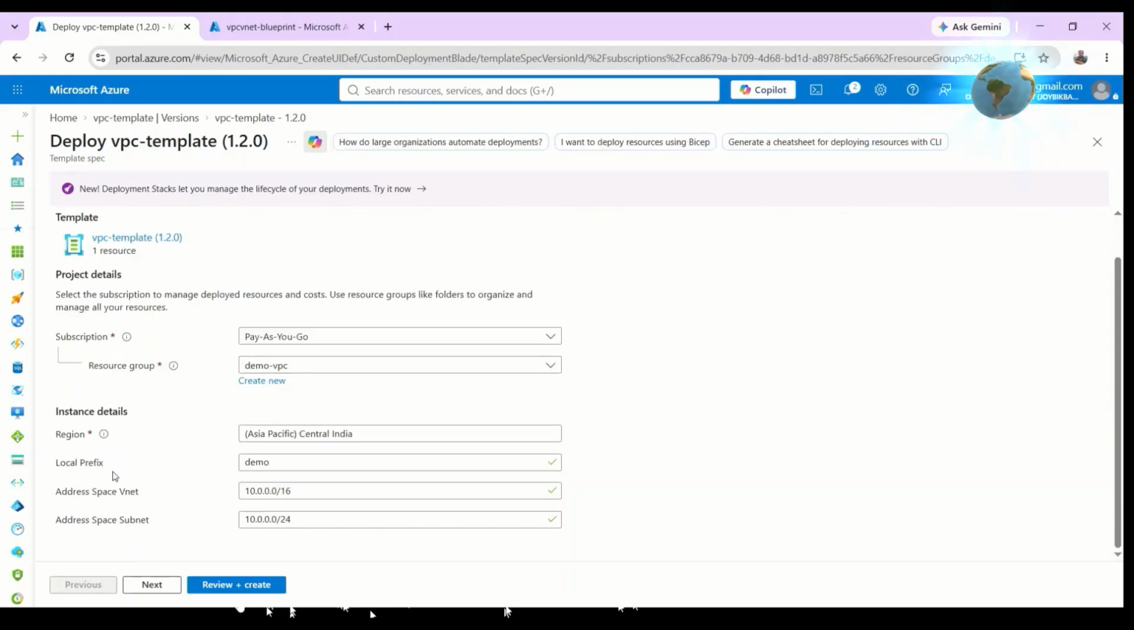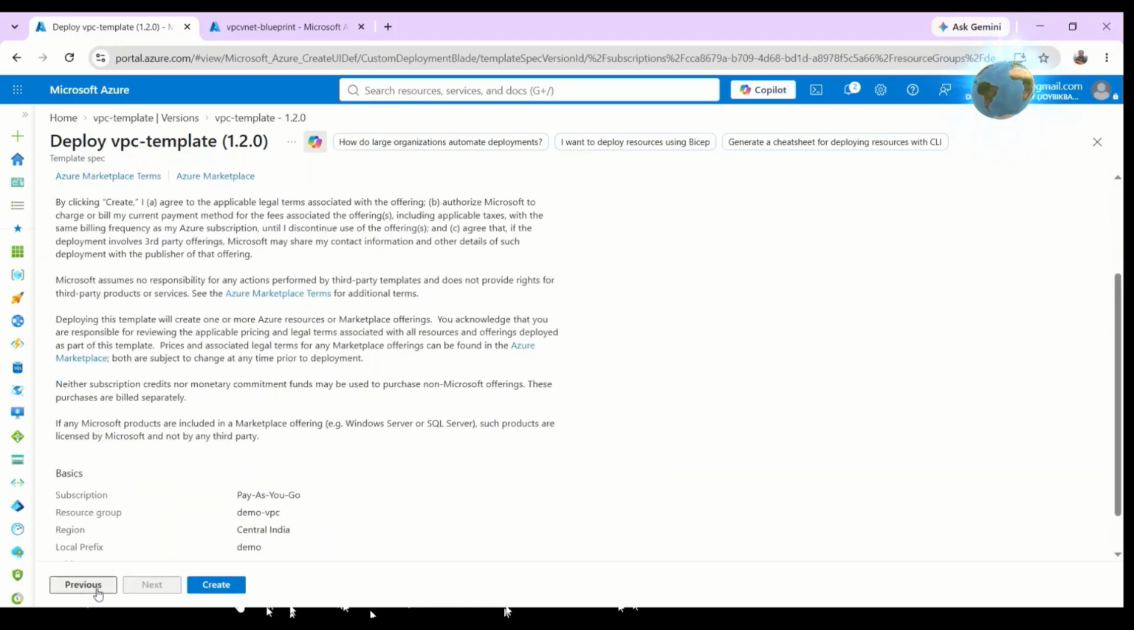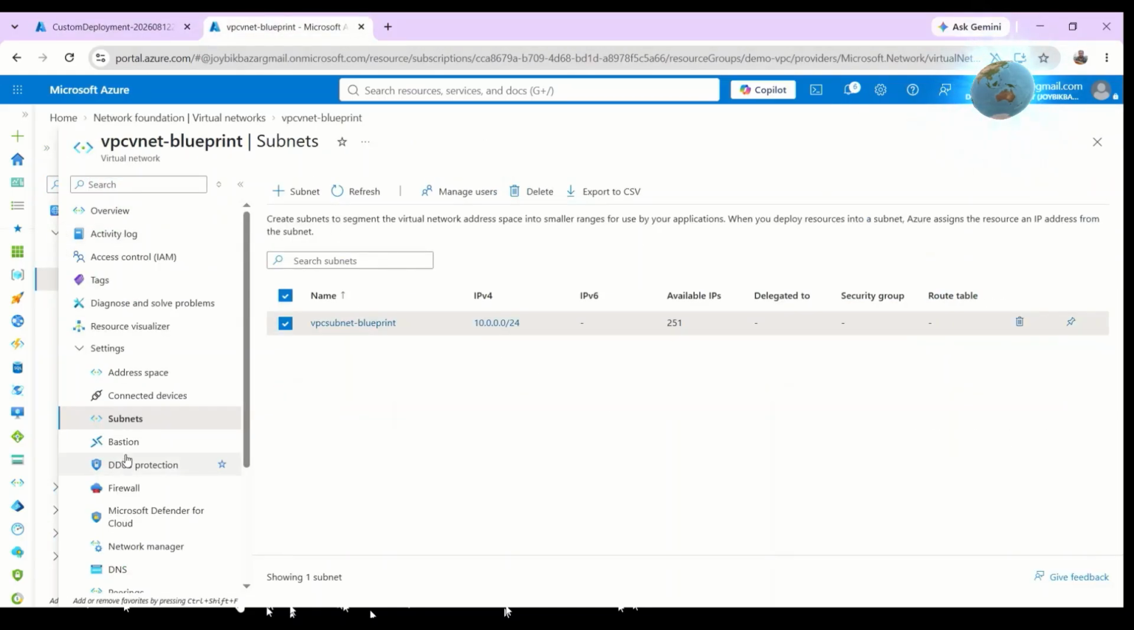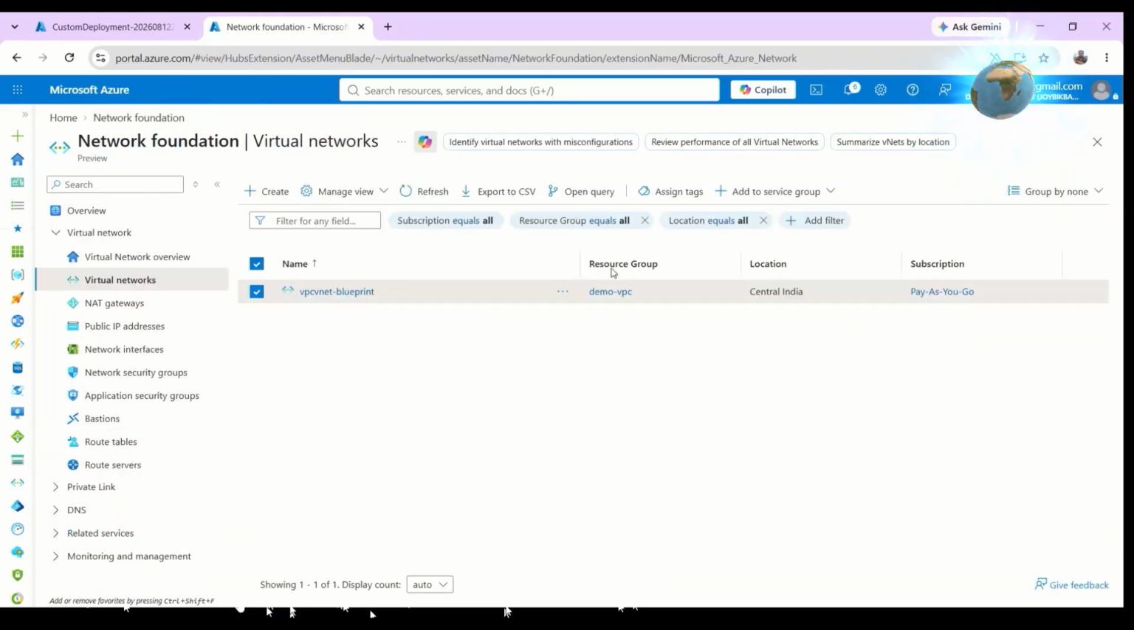Same resource group, then location prefix, you can see the default value is coming now as demo. Let's review and create. Then once validation is passed, create it. You can see it is created. If I go to the VPC now, VPC virtual network, and refresh, you can see the demo VNet is now created. That is how we can use same template for different resource creation.